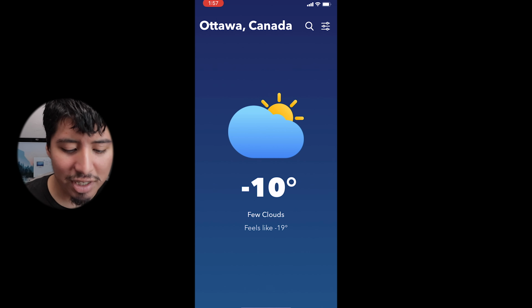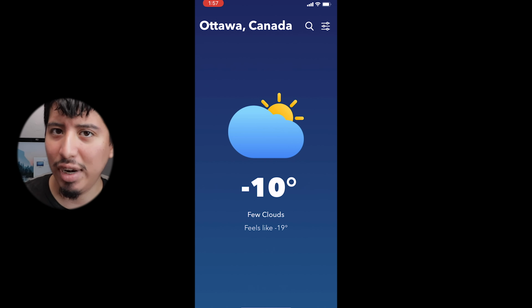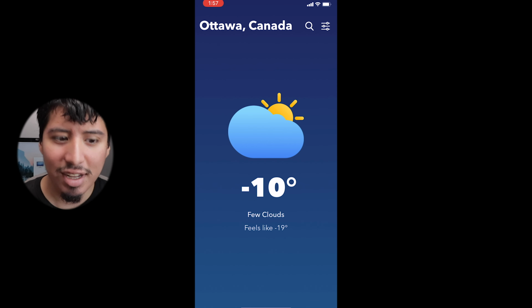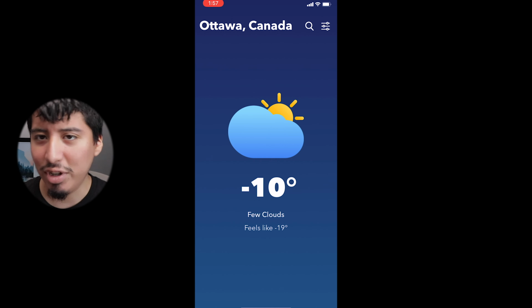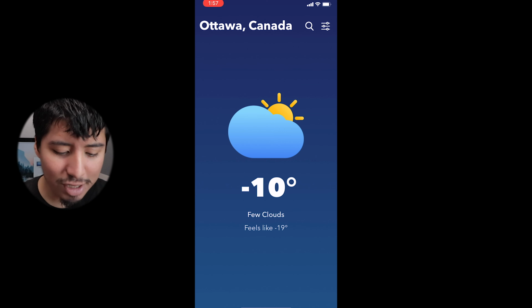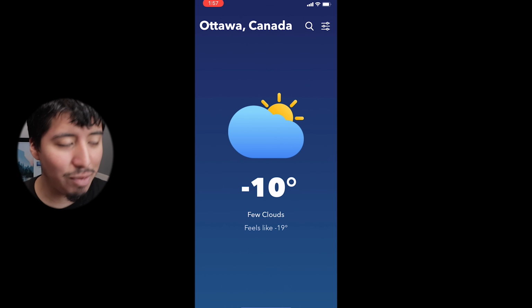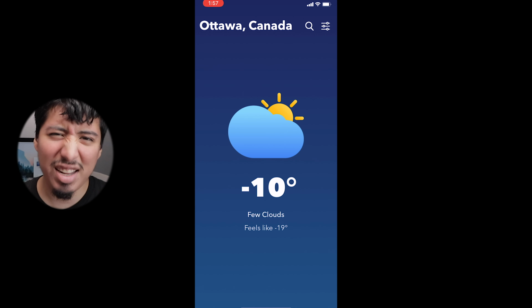There are three forms to this page. There's the main page that shows you how it feels right now outside, how the weather is outside. So I can see right here in Ottawa, Canada, which is where I live, it's -10, but with the wind chill it feels like -19, which is not nice.